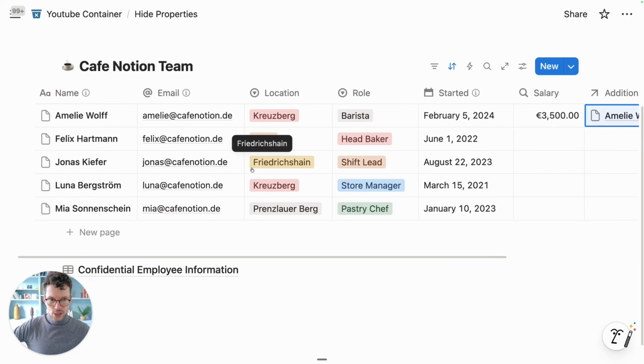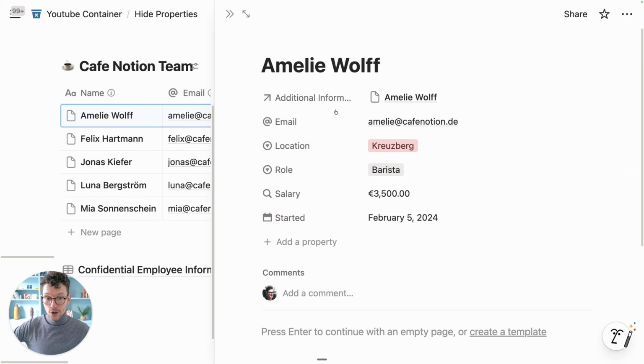Which means now we see on this database, right, her salary based on what we have in the confidential information. Which also means now, of course, right, if we open the record, we have it here and we don't have to click through to that other entry first.